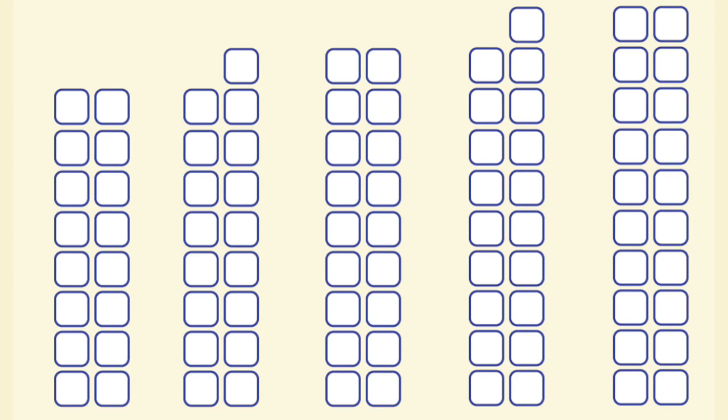Can you see the pattern in counting up to 20? It goes even, odd, even, odd, even, odd, even, odd number. That's right.